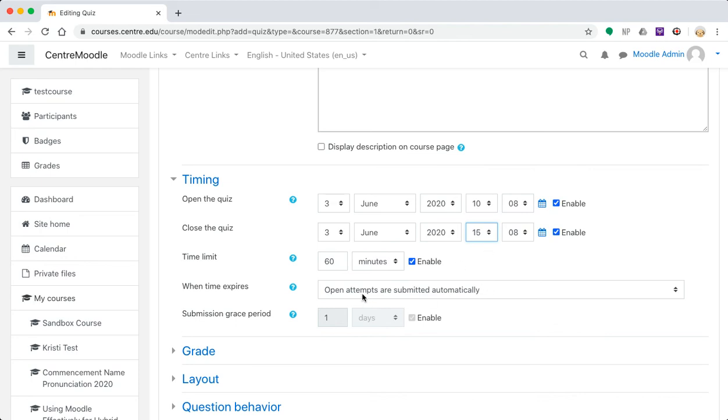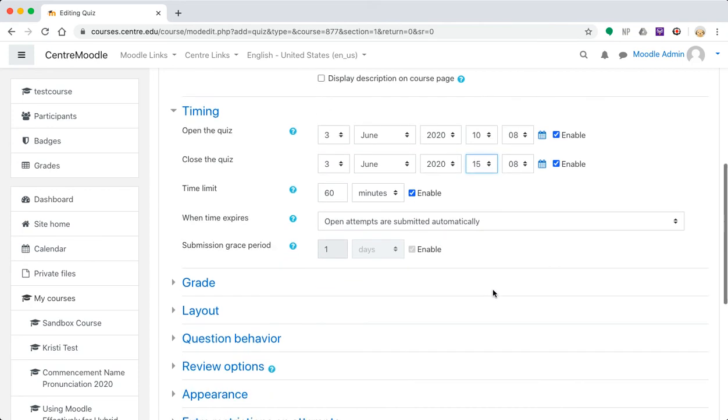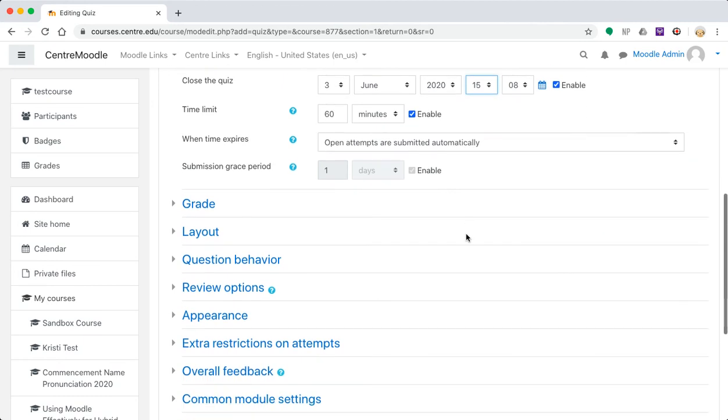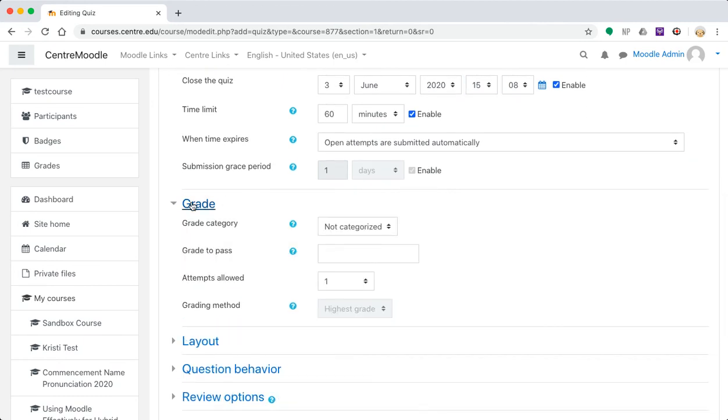Okay. The open attempts are submitted automatically. That's the default. I don't recommend changing that, but you can if you want. And I don't recommend using the submission grace period. That kind of messes up things. So under grade, if you have already set up your grade book, then you would have categories, and you could put this under quizzes, which I recommend, and you can view the gradebook video or documentation for that.